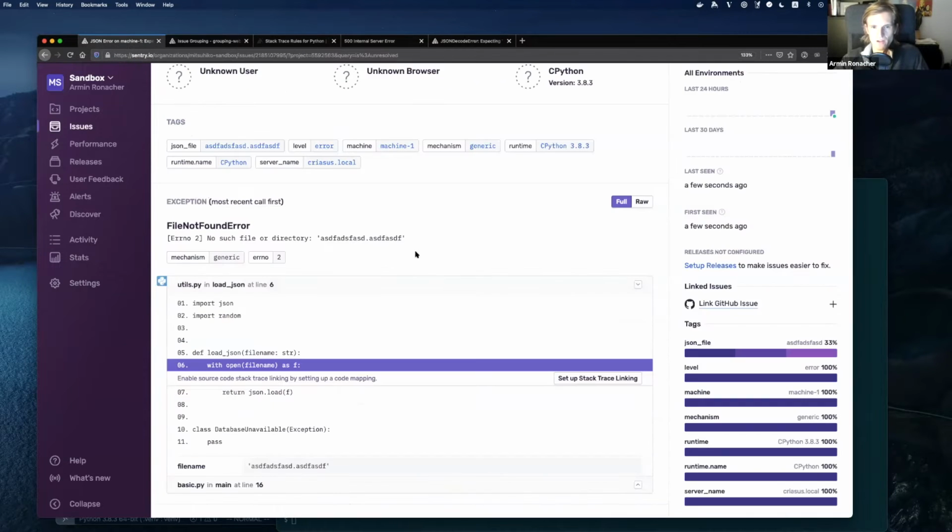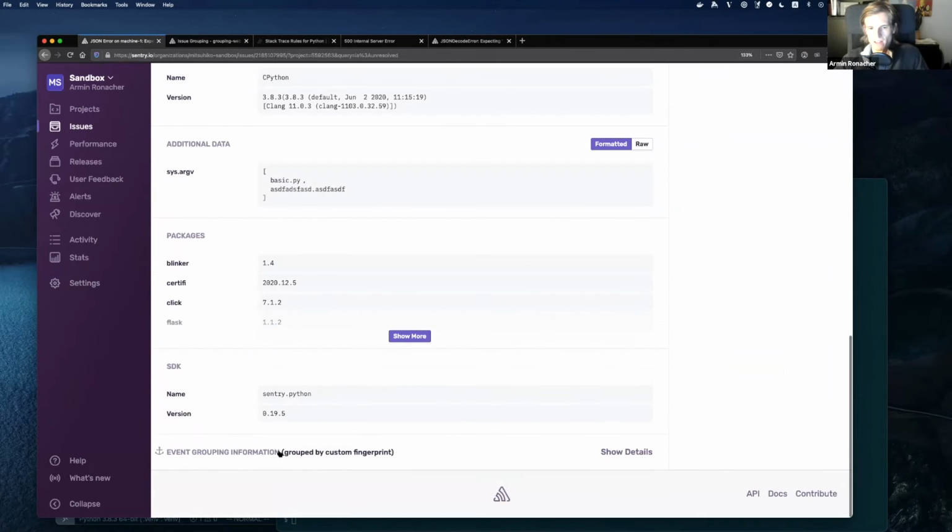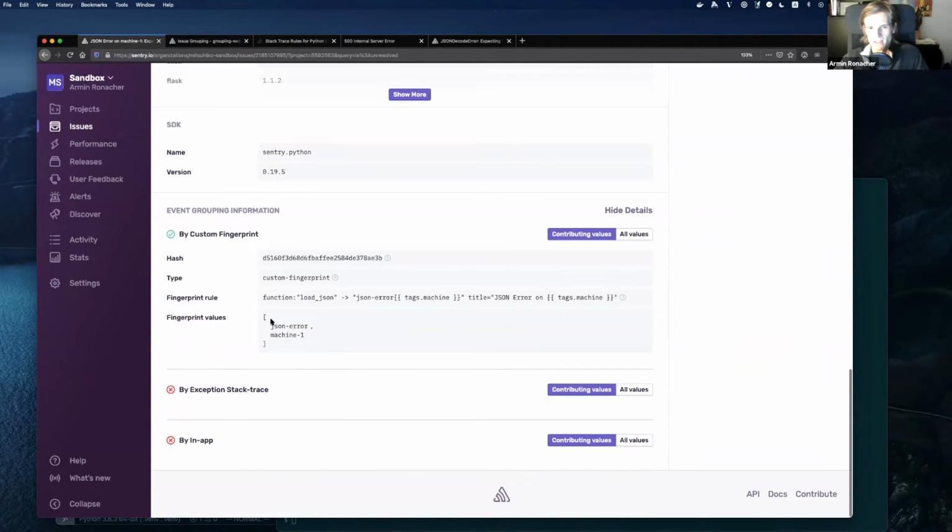We can look at this because if we go down here into our custom fingerprint rule, we can see that this load JSON rule matched with these conditions, and this is what it did. You can see these were the values it generated. It extracted JSON error, which is the first part of it, and then it also extracted machine 1 from the tags. All of these were then folded into a custom grouping hash, and then merged again into one group.